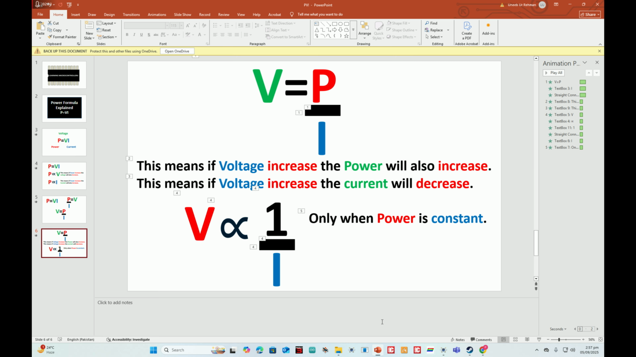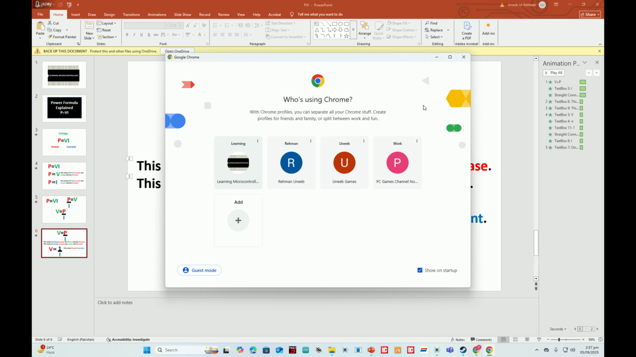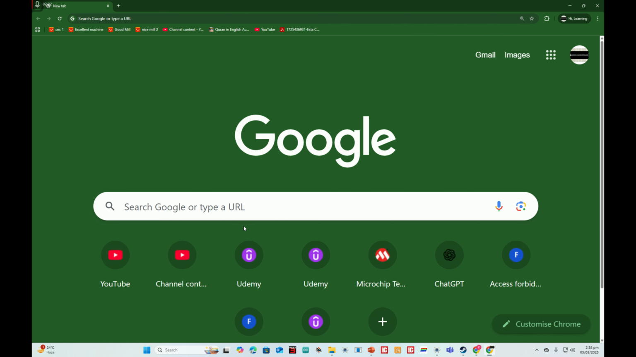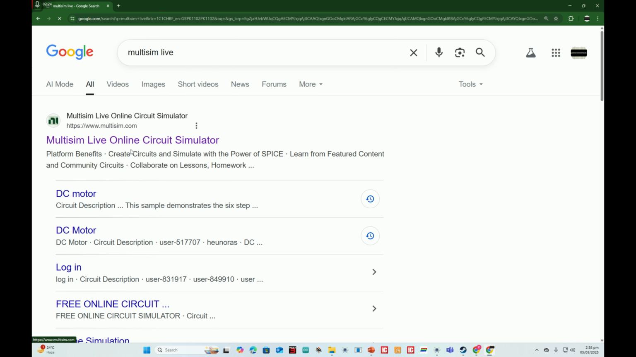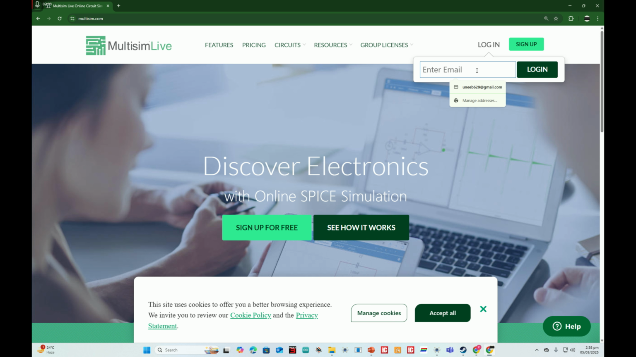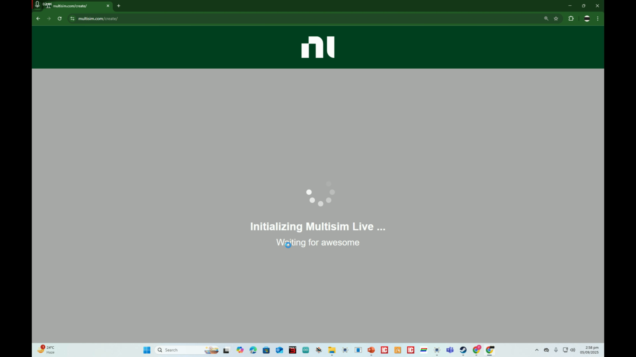Okay, let's get to our simulator first. We will be using Multisim Live. Just open your Google, and write down Multisim Live, like this, first link. Just click on it. I have a lecture on how to use this tool. It's a free tool. You just have to log in. Click on login, write the email on which you have signed up. Okay, there we go. Click on create circuit.